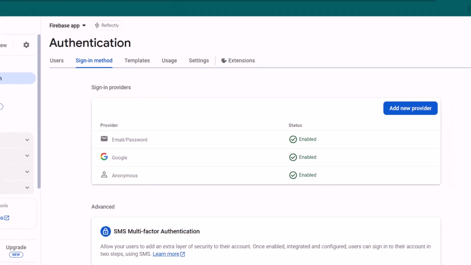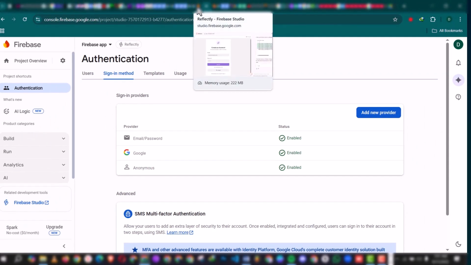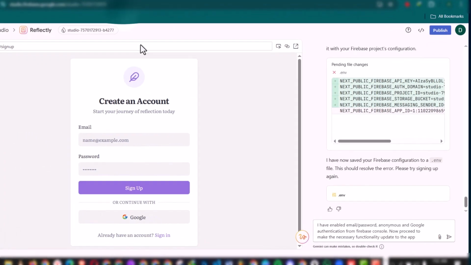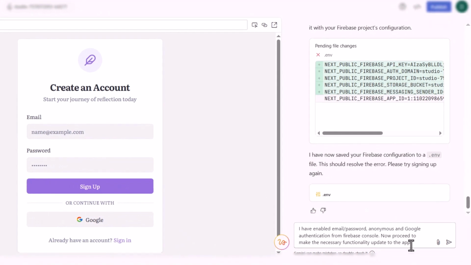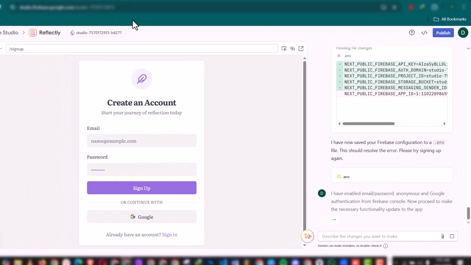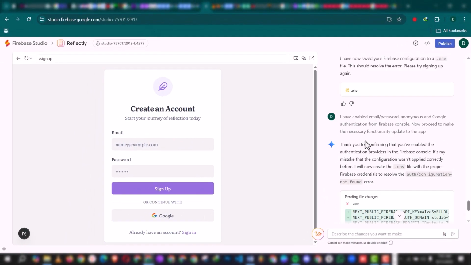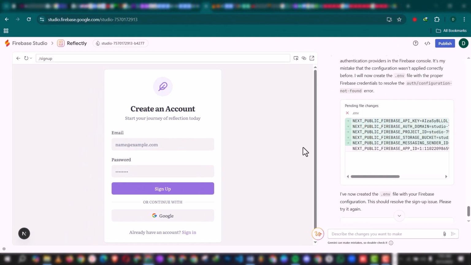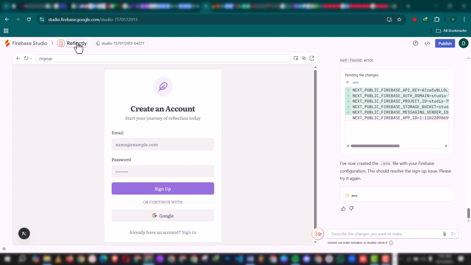Now we revert back to our app and proceed. So back to our prototyper, I have mentioned I have enabled email, password, anonymous, and Google authentication from the Firebase console. Now proceed to make the necessary functionality update to the app. After running its update, we refresh our app and retry again.